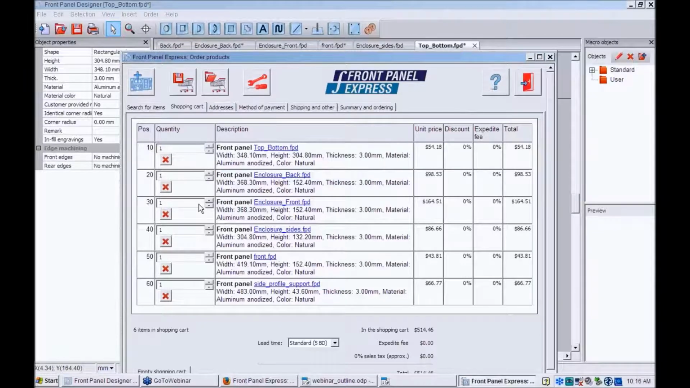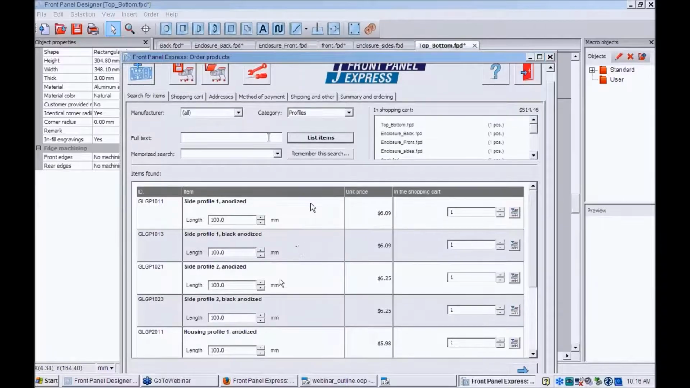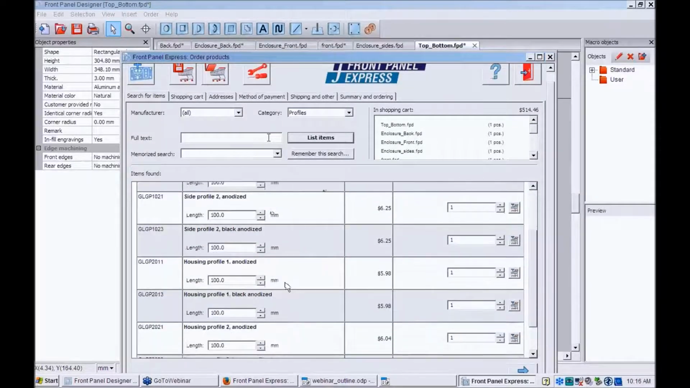Once you have the panels loaded, you can go into search for items, go to categories and select profiles, and you would be able to select the type of profile you wish to order. Notice below it'll ask you for the length of the profiles. This will have to match the length of the top, bottom, and sides. Once you've selected your profiles, you can add those to the shopping cart as well.